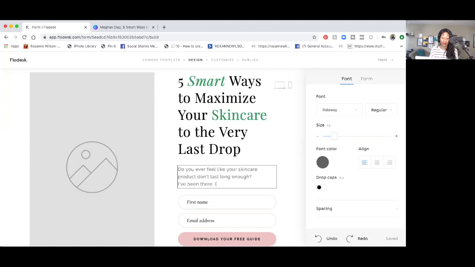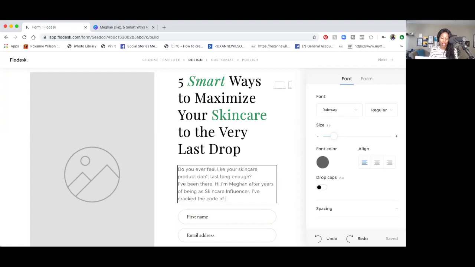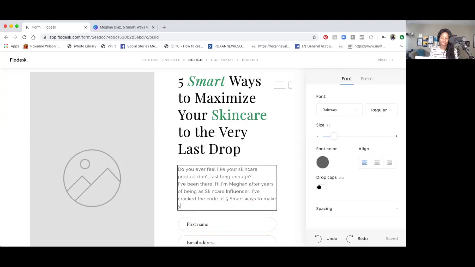Hi, I'm Megan, and after years of being a skincare influencer, I've cracked the code on 5 smart ways to make your skincare last, to make your products last without sacrificing results. I just came up with that.